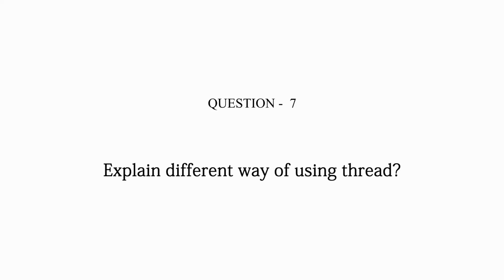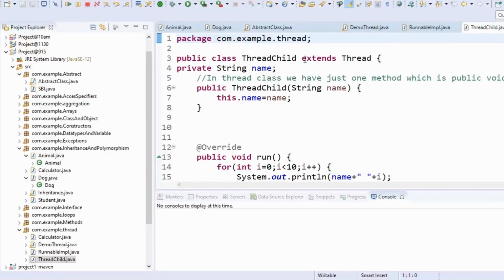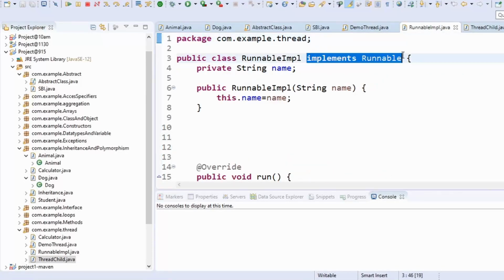Then the next question is, what are the different ways of using a thread? We have two basic methods of using threads. The first one is extending the Thread class, the other one is implementing the Runnable interface. You can see that in the first method we are extending the Thread class here, and in the second one we are implementing the Runnable interface. So in this way you can start using the thread.